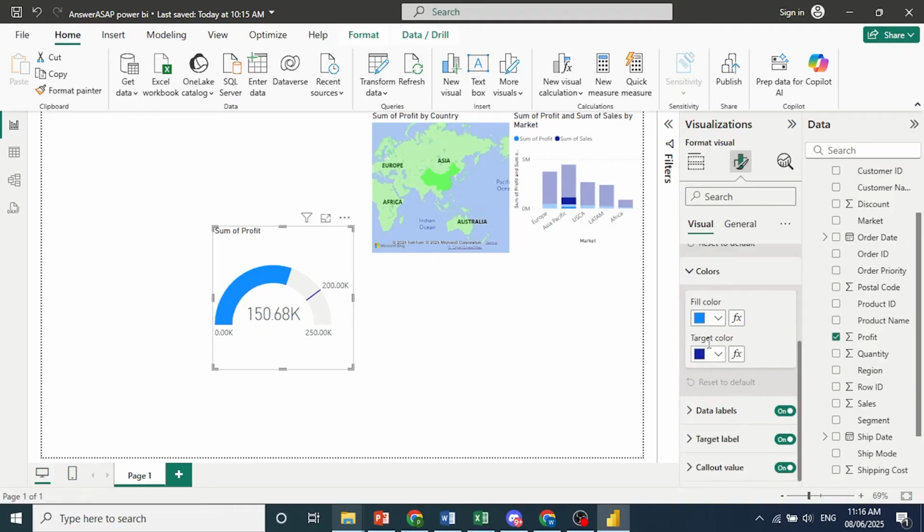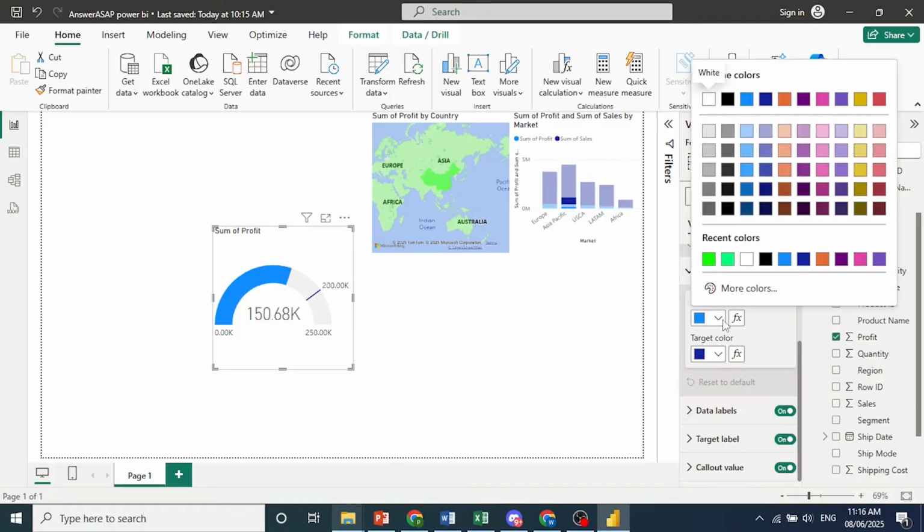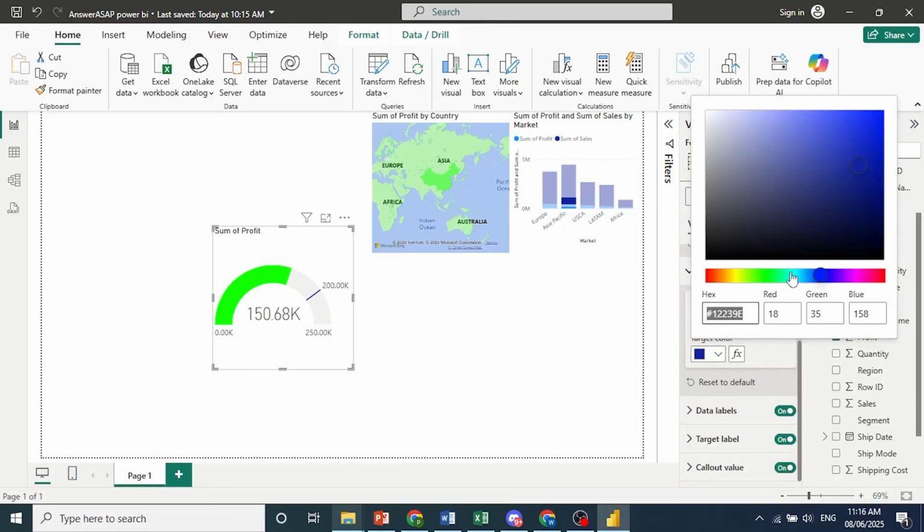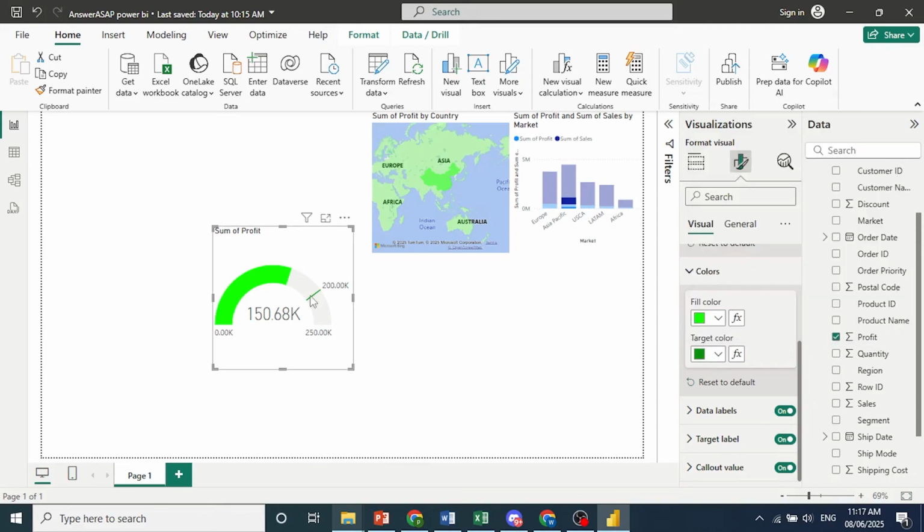I can set colors. So fill color. I can change this. Maybe let's say the shade of green. And the target color would be, let's say, a darker shade of green. Okay, I'll set that right there. There we go. And you can come here and edit everything.